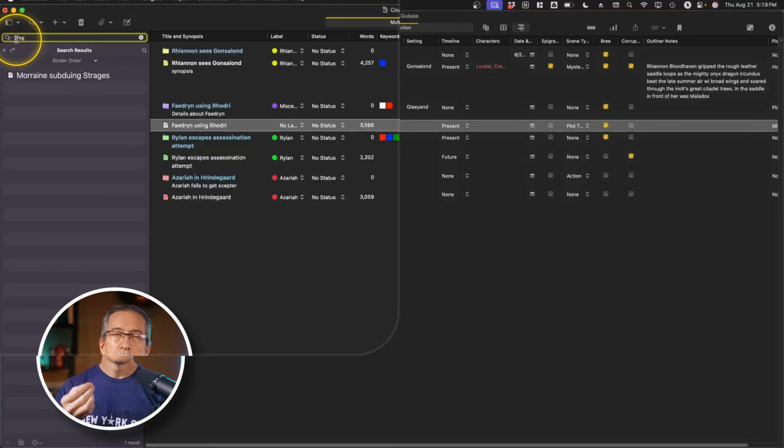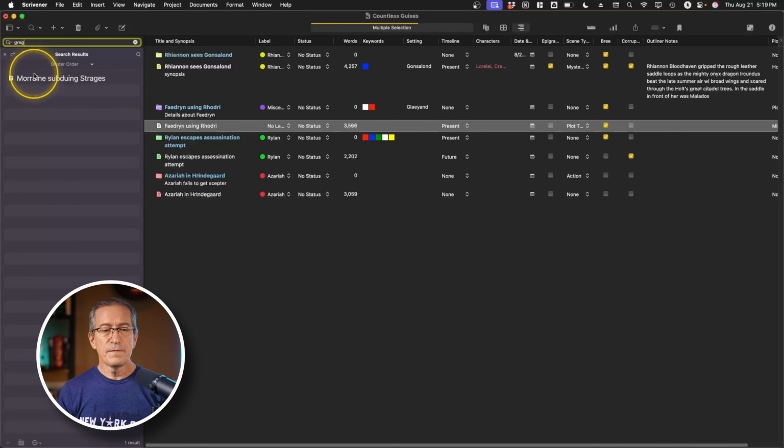Down below, we see all this stuff that we just added: setting, plot beat, outliner notes, collaborator. If you want to search through those to find just Greg as a collaborator, then you could click collaborator and search for that. So I'll do that. So I search for that, and I've limited it to look just in that collaborator custom metadata field, and it finds it. I could do the same thing for any of those.